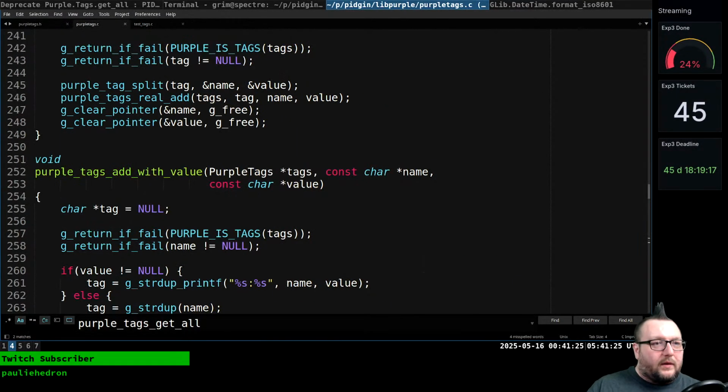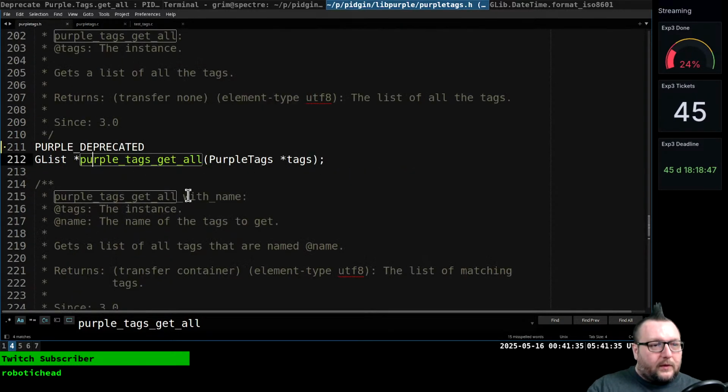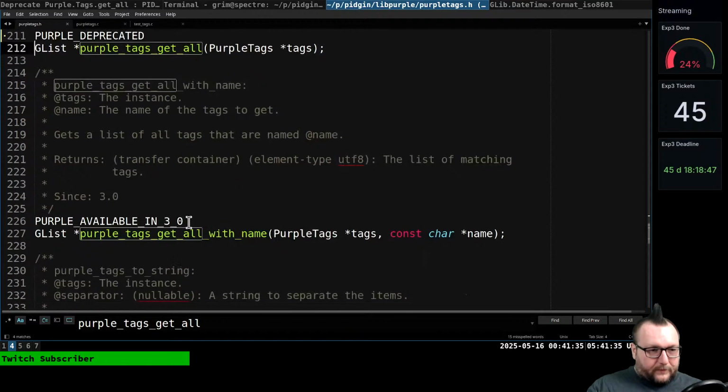Oh, we have to get all with name. That's interesting. All right, hold on. Let's look at this a little bit. Right. This should really be a filter or something.